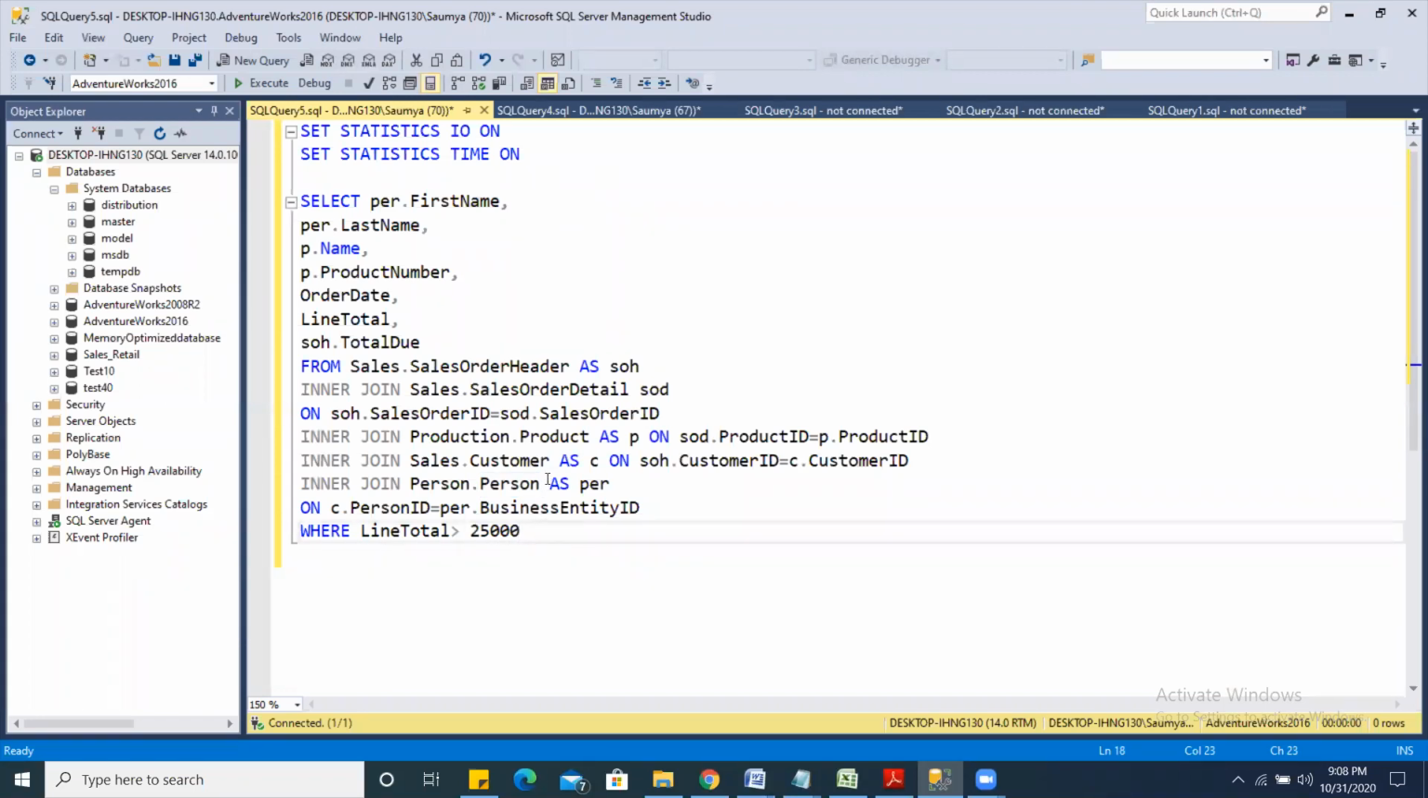So how many physical reads, how many logical reads will be performed, and how many scans, index scan or table scan, will be performed against each table, that will be captured by the statement SET STATISTICS IO ON. SET STATISTICS TIME ON will give me the picture of how much time my query took to parse, compile, and execute, right? It will also give me the code execution time of the query, that apart from parsing and compiling, how much time my query took for execution, that will be captured there also.